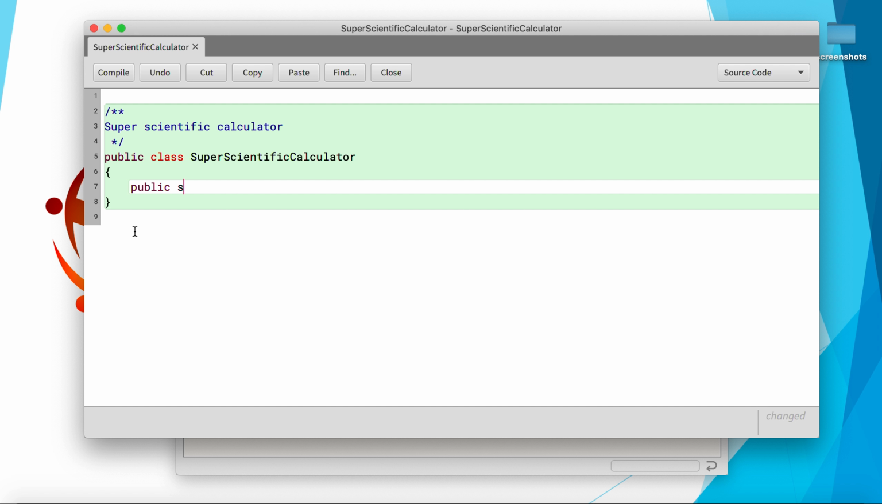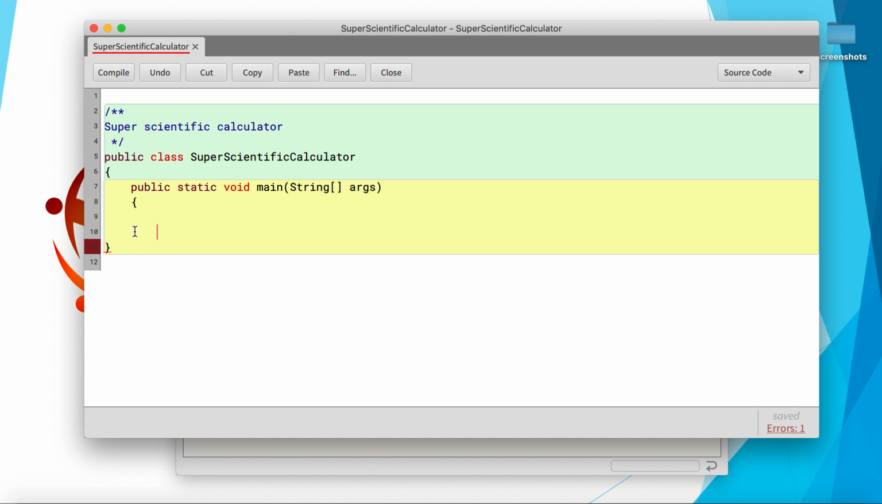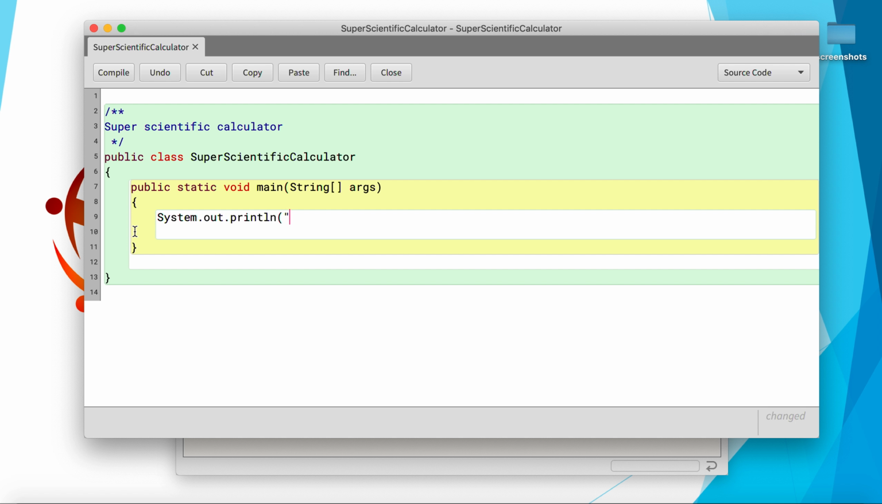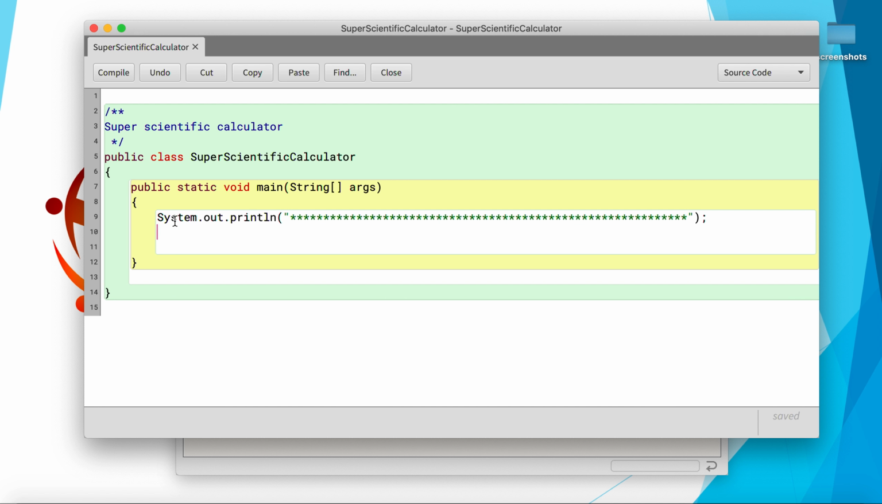Of course you'll have the public class SuperScientificCalculator, public static void main, String args. What we will be doing is displaying the menu, using a menu driven program. In fact you can decorate it: 1 2 3 4 5 6 7 8 9 10. I generally count and keep it until 60 characters, 10 20 30 40 50 and 60. You can do 80 also, that's left up to you.